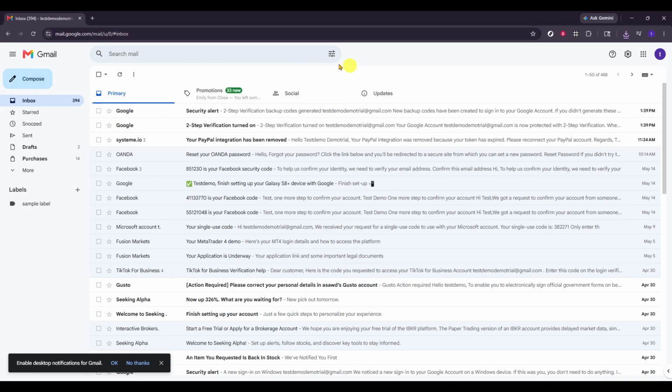Hello, today we will guide you through how to set up auto reply in Gmail. We'll start right in your Gmail inbox. Make sure you're signed in and can see your messages.